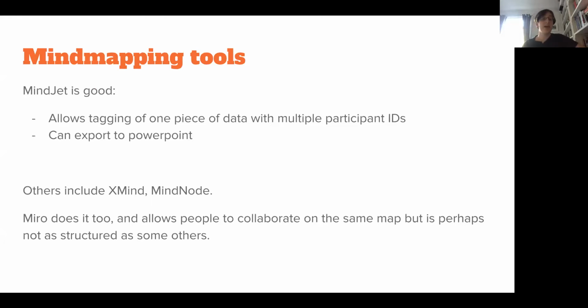It allows you to tag one observation with multiple participant IDs. So if the same issue had happened for participant 1 and participant 2, you don't need to necessarily write it again for participant 2. You can just tag participant 1's observation with a tag for participant 2, and that saves more time when you're note taking. Also, it can export to a format that's suitable for PowerPoints.